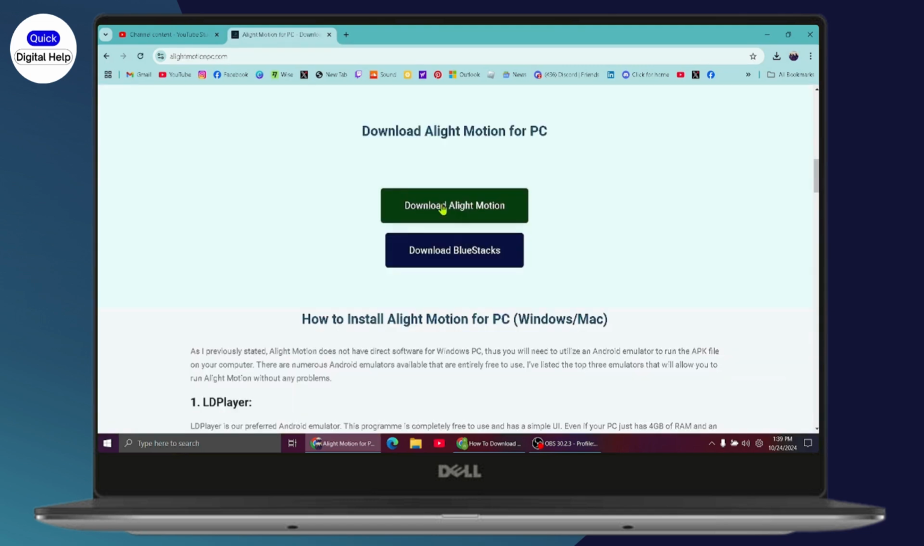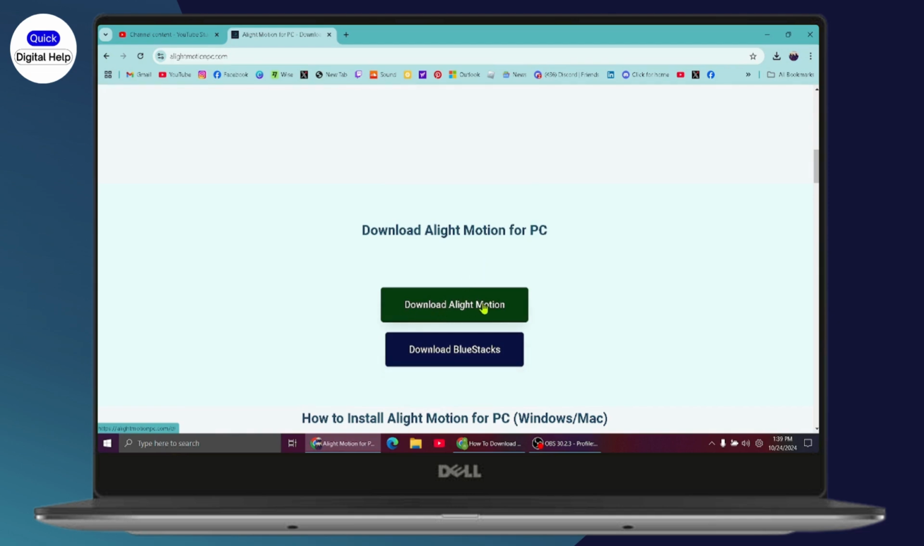And here, if you scroll down, you'll get this kind of interface from where you have the download Alight Motion button. If you want to download it directly, you can simply go with download Alight Motion, but you can also have another option, which is BlueStacks.